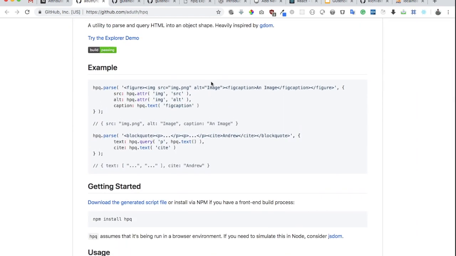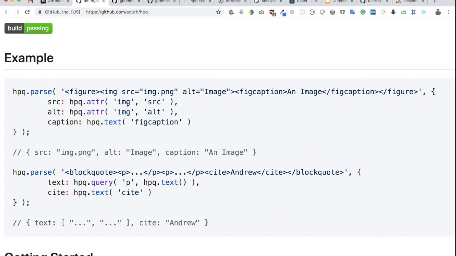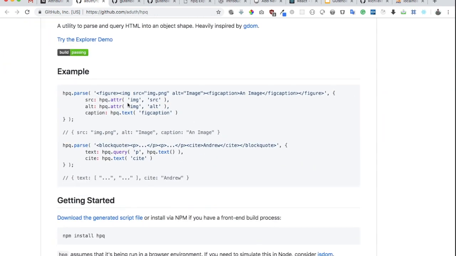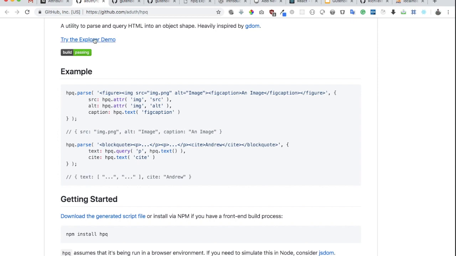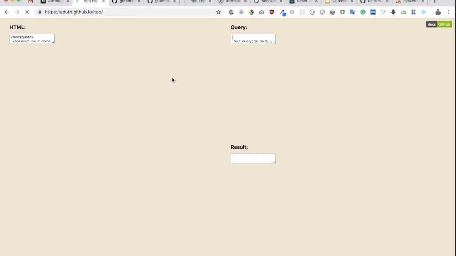It uses different methods to pull data out of the attributes basically. Okay, so you can say that attribute sources are a superset of the functionality provided by HPQ. It's a small library used to parse and query HTML markup into an object shape. Okay, so it uses that. If I want to show you a demo, there's a try explorer demo also.